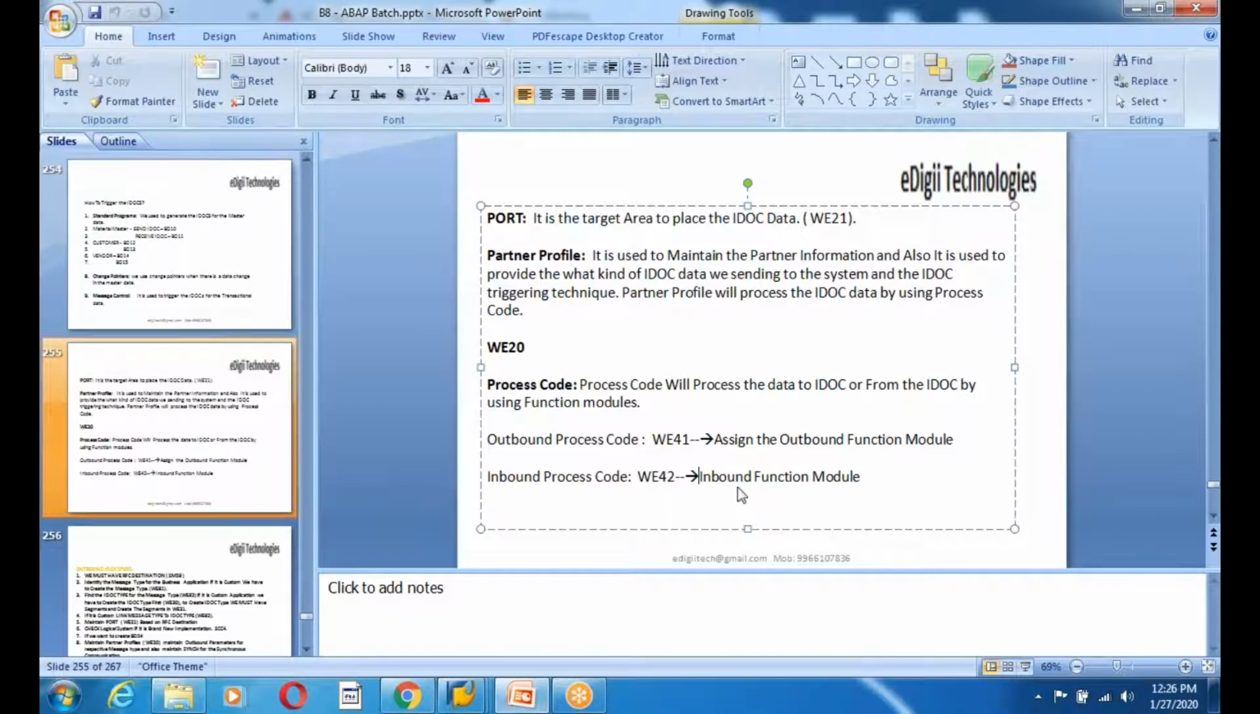But if you want to maintain a function module, you must copy some of the existing function module with the same interface, and you need to use that function module in the inbound or outbound process code. If you want to assign a normal function module, you cannot assign it directly, and you must maintain this function module in the transaction code called BD51, guys. After you maintain the function module in BD51, you also need to assign the function module to the message type and IDOC type.